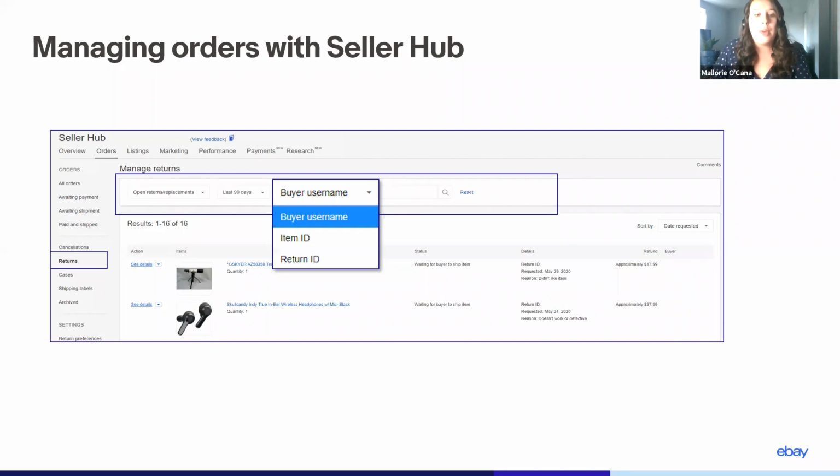It's good to evaluate when buyers are returning items. It can help you identify any problematic items, or it can point out changes that need to be made within your listing that might have misinformation.